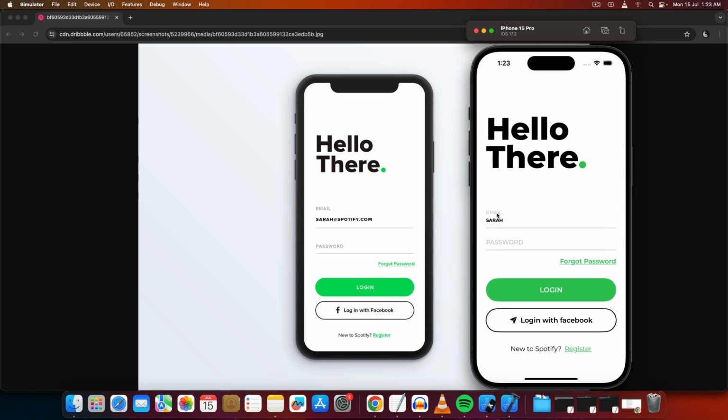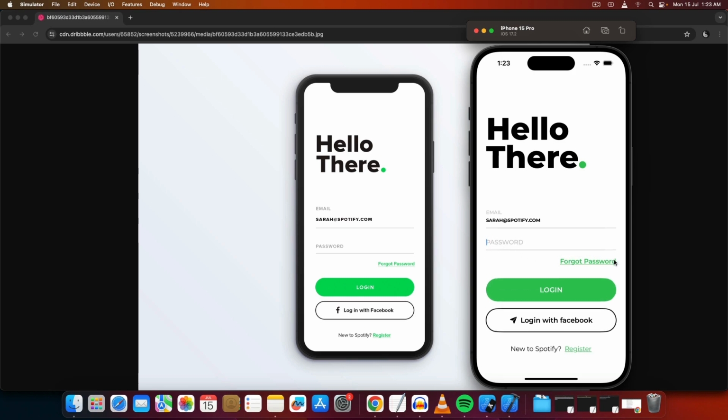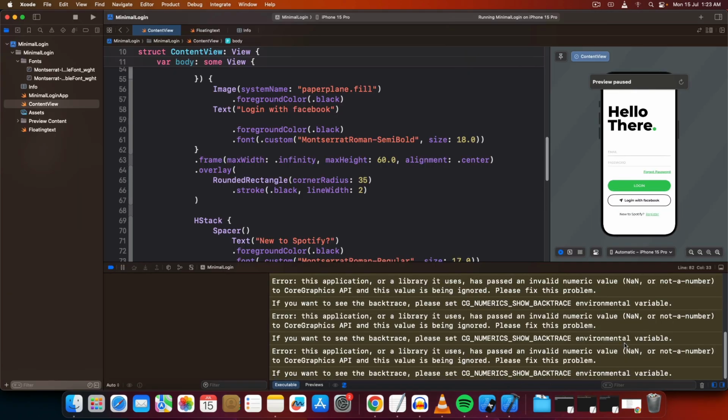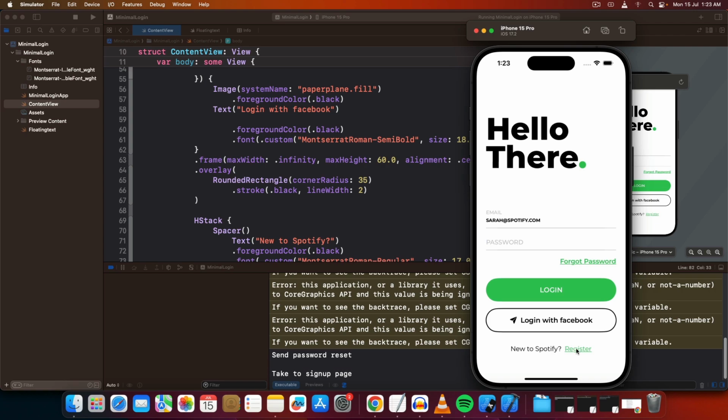Sarah, it's Spotify.com. You can see that we have this amazing floating label effect, right? And if you click these, let me show you. Send password reset, track to sign up page. Both of these work as well.